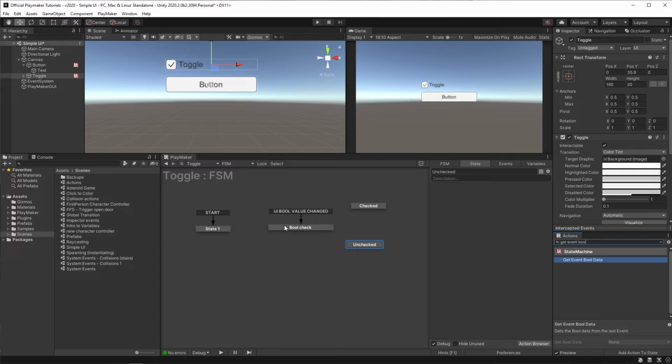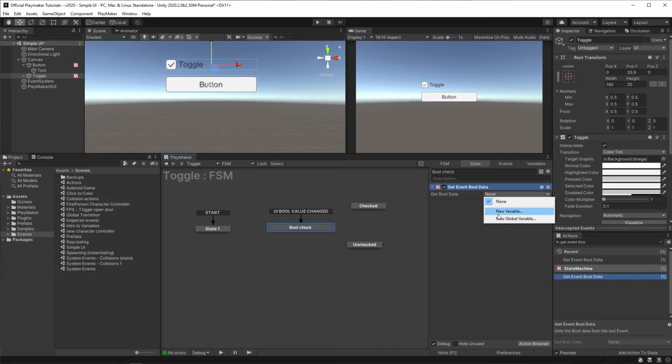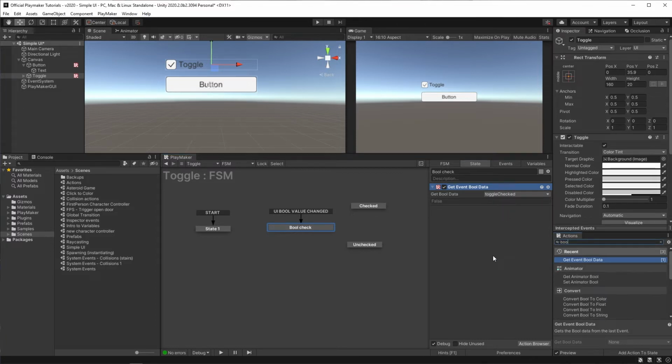We're going to put it in our bool check state. And we'll store that value as a new variable called toggle checked. After that, we'll use a bool test.